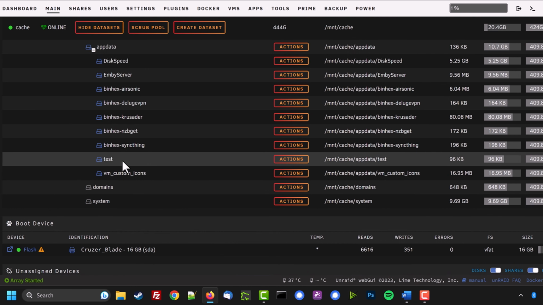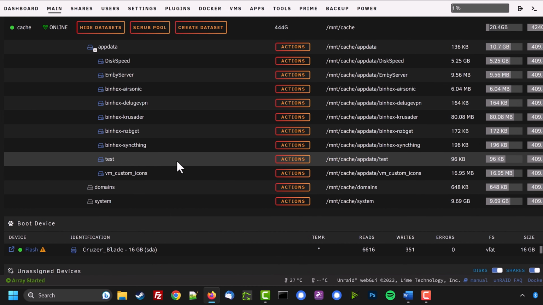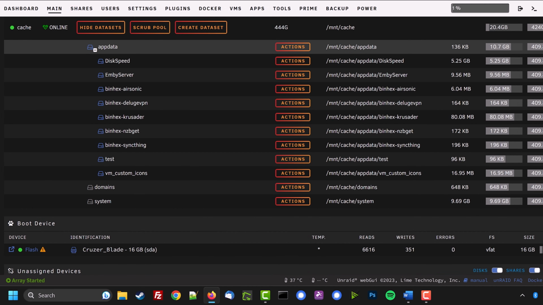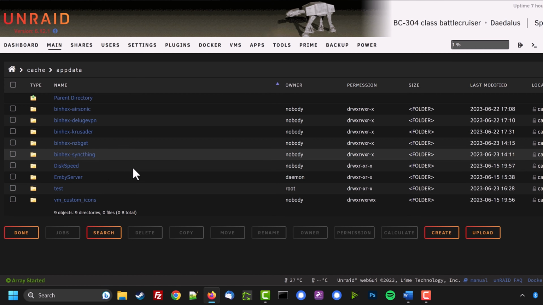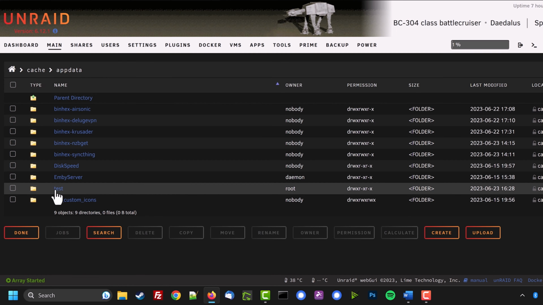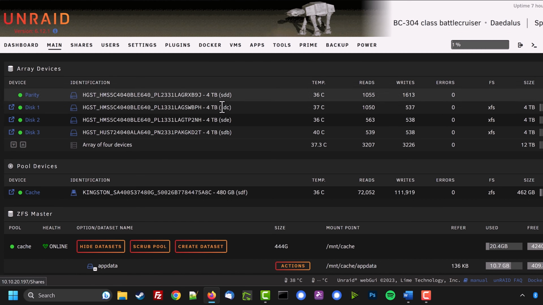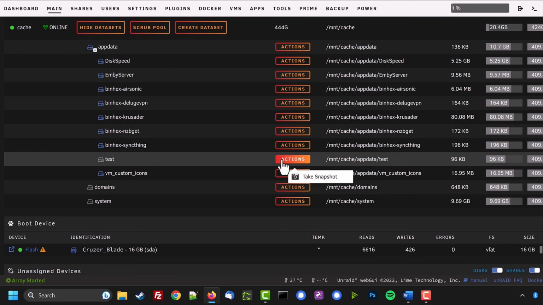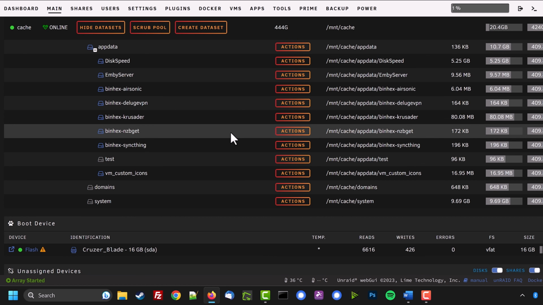Now something to notice here, this test dataset which I created earlier, now if you try and use the normal file manager to delete a dataset, well, it actually doesn't work. You see, it's still there. So to get rid of a dataset, the easiest way we can do it using a GUI is we can actually use the ZFS master plugin for it. But when we look here, under actions, well, we can only see take snapshot. That's because we need to change this to be able to have a destructive mode.